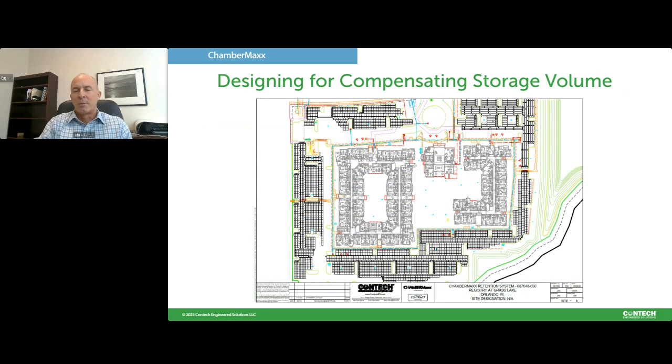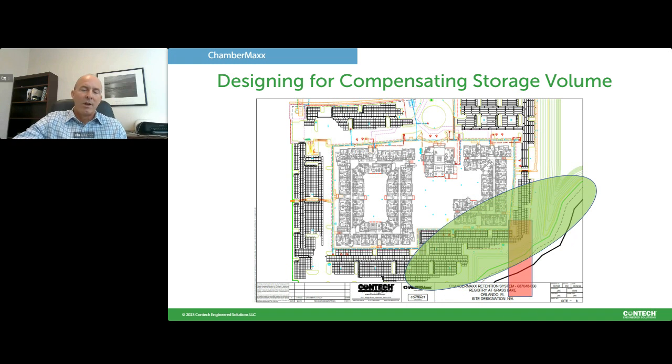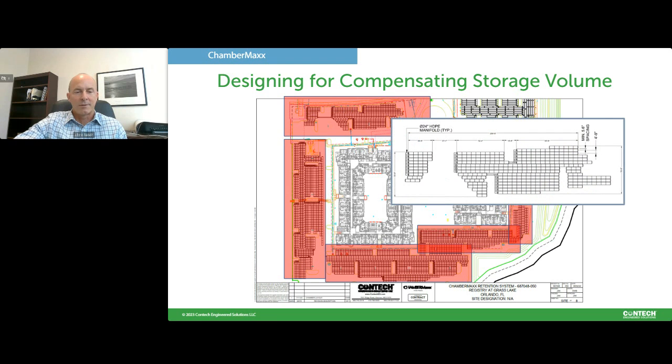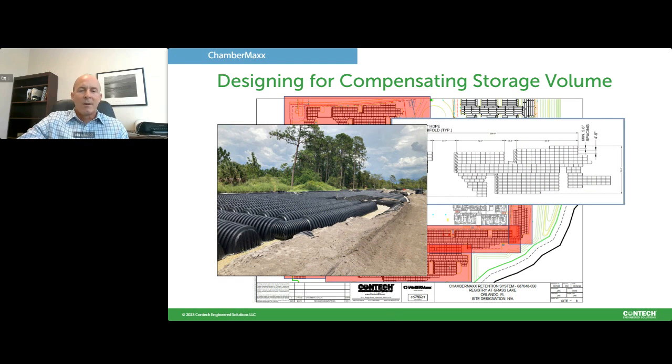On another part of the storage requirements, however, we needed to do something called compensated storage volume designs. If you're not familiar with that term, what compensating storage is referring to is if a site infiltrates or doesn't infiltrate, if it encroaches upon a floodplain, you have to replace the lost volume from that floodplain somewhere on your site. And we chose to do that with multiple rectangles of ChamberMaxx. So this green oval shape represents the approximate area of the encroachment on the floodplain. We needed to remove or replace all of that volume with these individual layouts of ChamberMaxx. So that upper left corner layout for the chambers looked like this, and that is a photo of it going into the ground. And we used ChamberMaxx on this part of the project for a very particular reason.